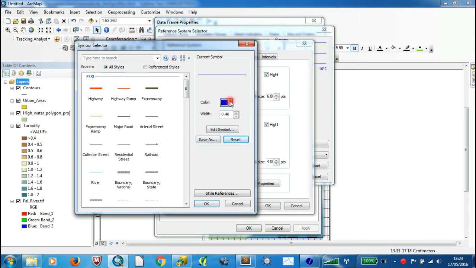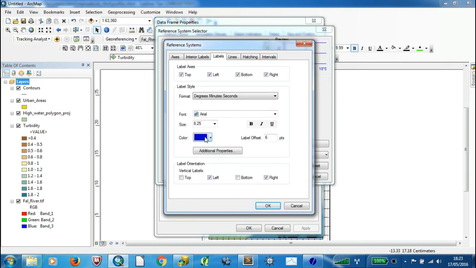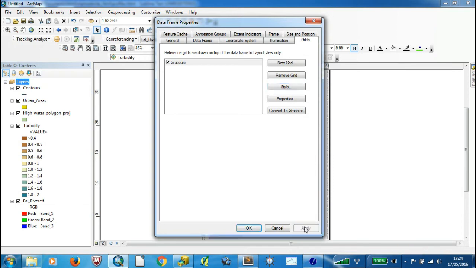And again, it's a style preference thing, although there are some things you want to do and some things you don't want to do. Interior labels, don't want those. Labels need to be not blue, and I'm going to have them on the bottom and the left, not top and right. So I don't want them all the way around. Okay, so I click apply. Right, there we go.